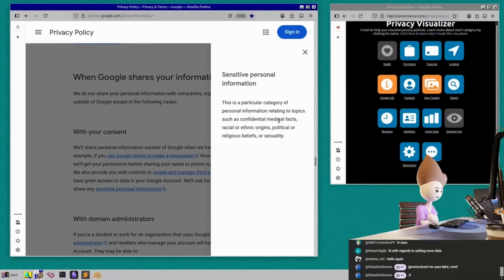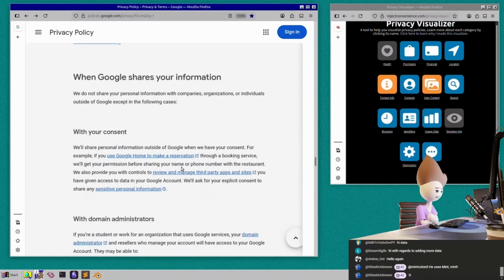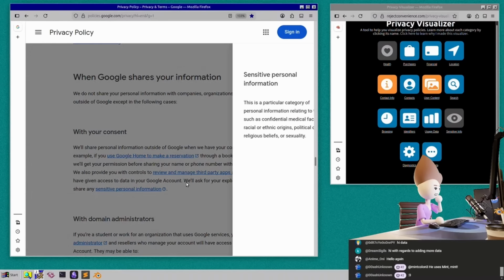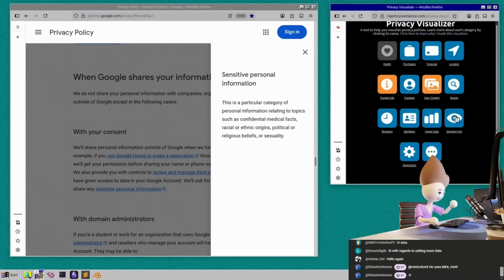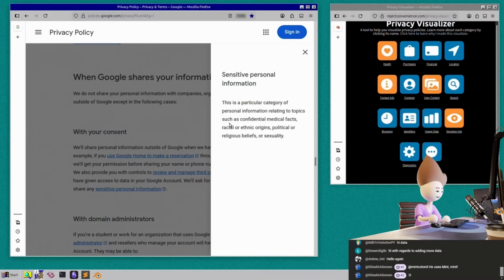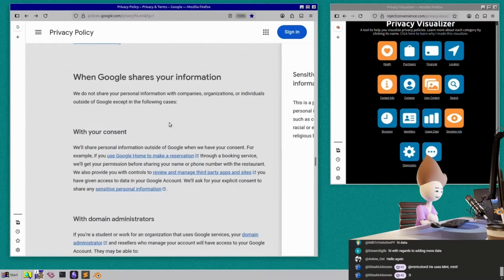Okay, so technically, they are capable of sharing sensitive personal information, which does imply that they do collect it. So we will be marking that off as both collected and potentially shared. Again, we do assume worst case scenario with the privacy visualizer, right? And that's going to be anything pertaining to topics such as medical facts. Oh, medical facts. There we go. There's our health one, right? I knew it was somewhere hidden in there. Medical facts, racial or ethnic origins, political or religious beliefs, or sexuality. Great. So that's all in there.